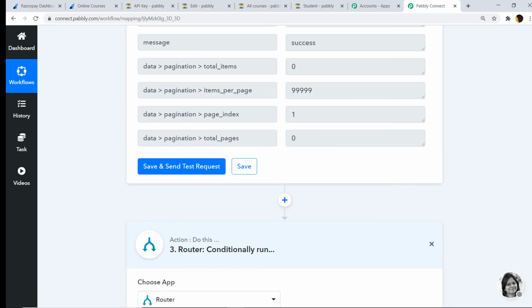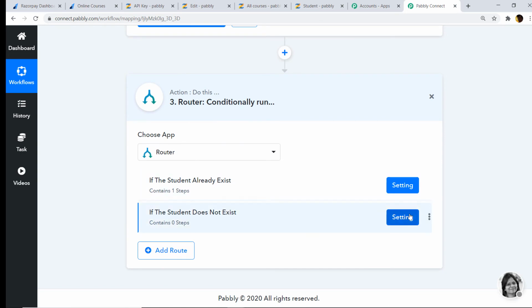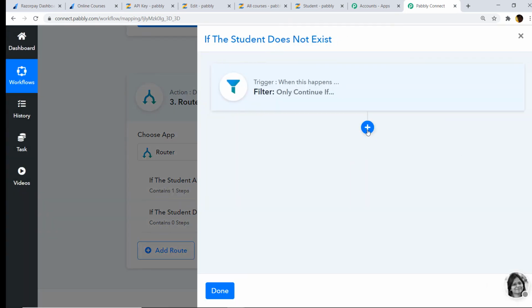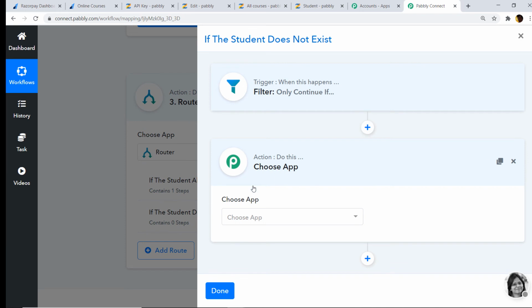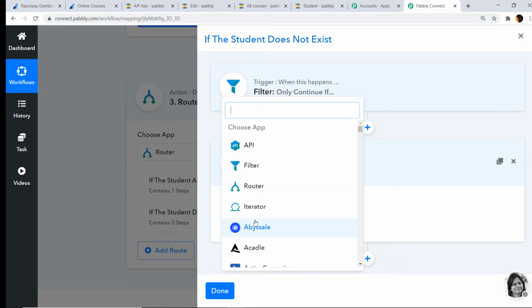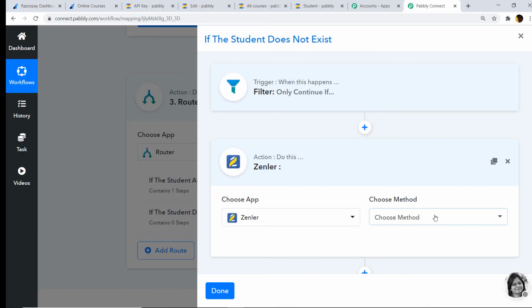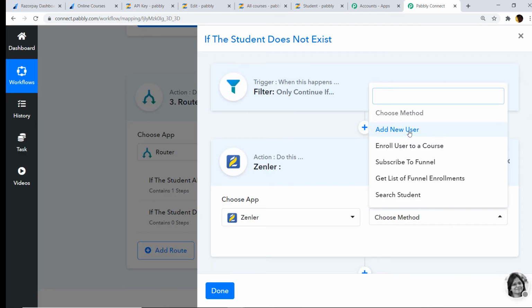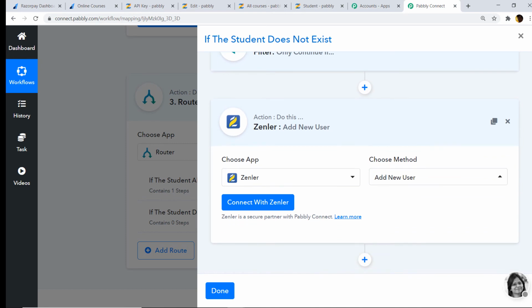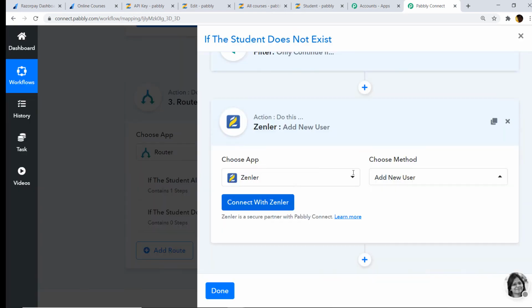So let's go back to routers. Then let's go to settings. Okay. Then click on this plus button. We are going to create a student. So in the choose app, let's make it as Zenler. In the choose method, let's make it as add new user. We are going to create a student. That is why add a user. Then click on connect with Zenler.